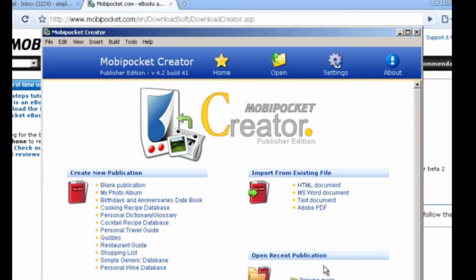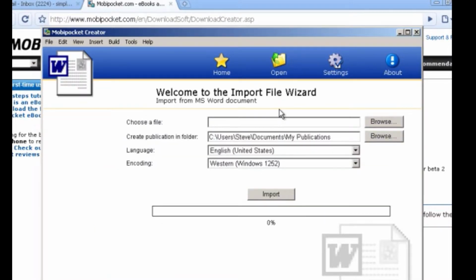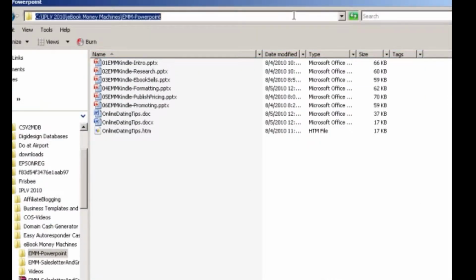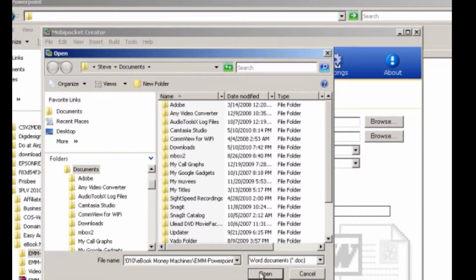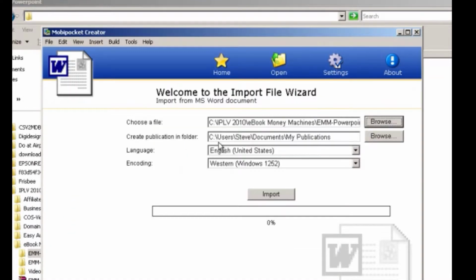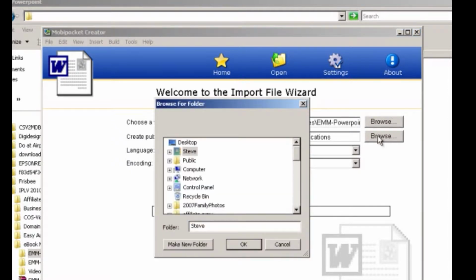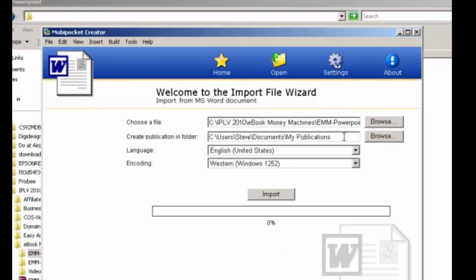Okay, so I successfully installed the Mobi Pocket Creator, and what I want to do is, it says import from existing file. Now I have an MS Word document, so I want to browse to find that file. So I'm going to go here, click on browse, find the file, and then it says create publication in this folder. So I essentially just want it to be in the same folder.